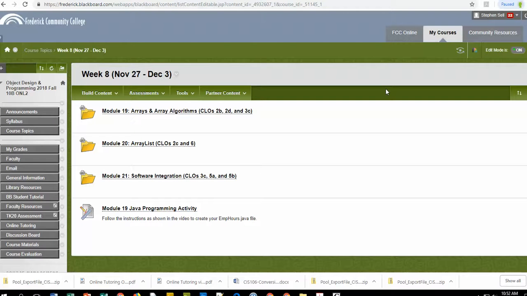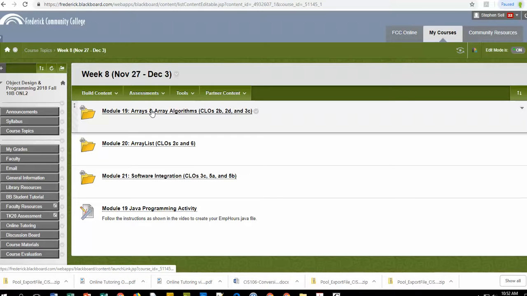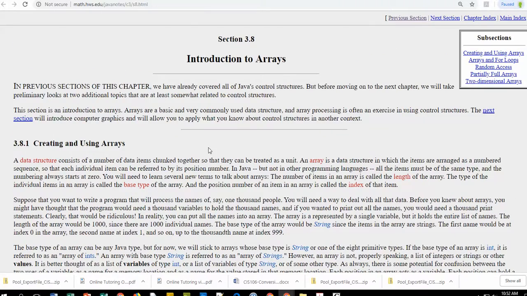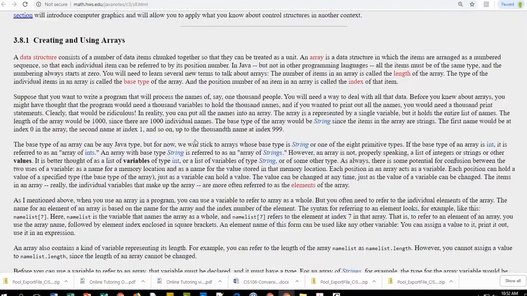In week 8, we are introduced to a data structure called an array. So you will see in Module 19 and 20 this mention of the array as well as the array list. I'm going to focus in this video on what an array is. So as you go through Module 19, you'll see some documentation introducing you to what an array is.